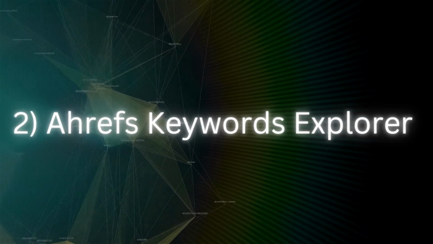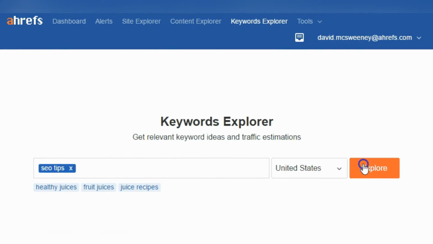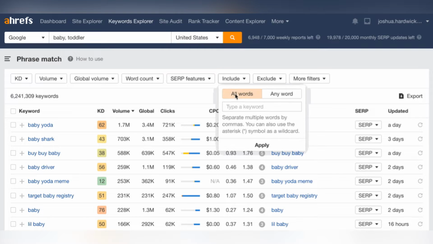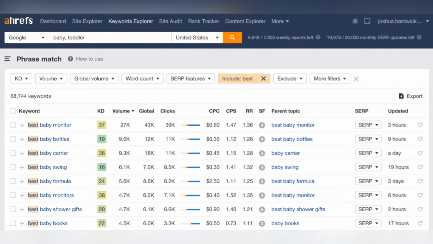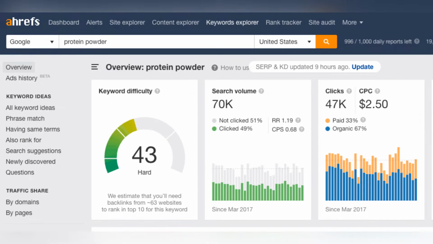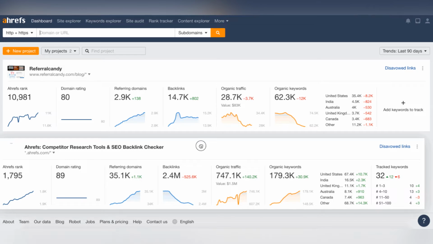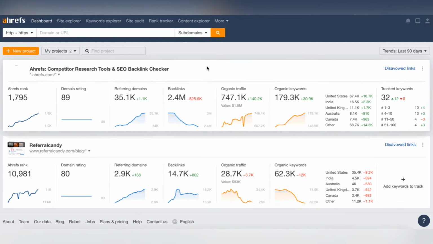Number 2. Ahrefs Keywords Explorer. Ahrefs is one of the best keyword research tools for content creators available today. The platform provides the user with a comprehensive keyword report and relies on clickstream data to provide unique click metrics. You can get accurate keyword difficulty score and also keyword suggestions.